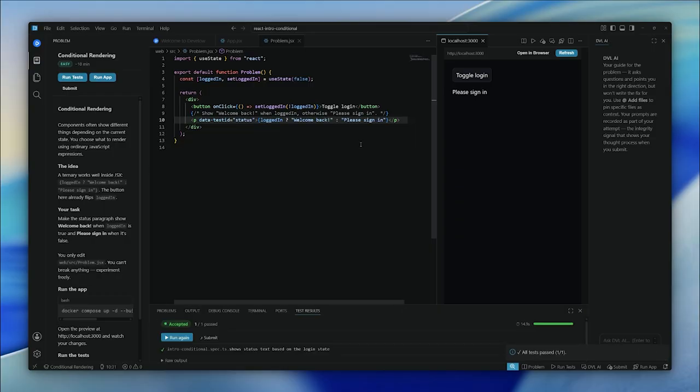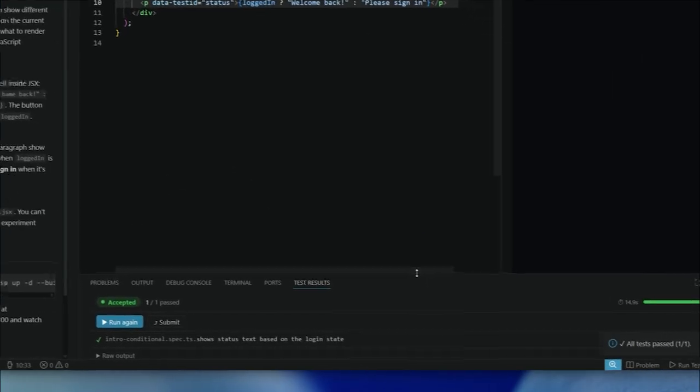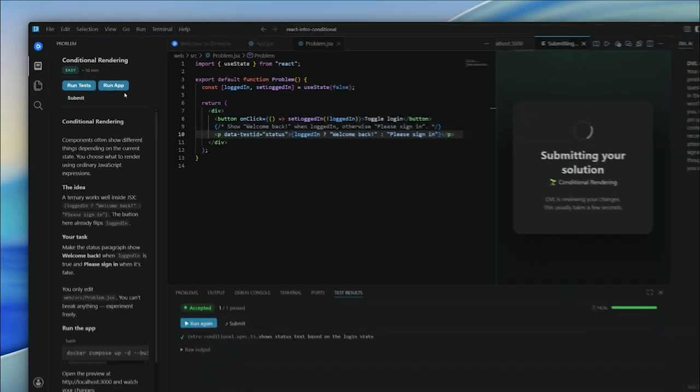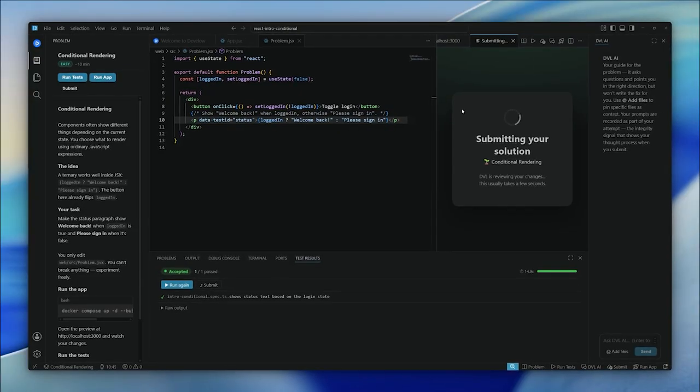That's conditional rendering in React. One line of logic inside JSX, tied to a Boolean in state. You'll use this everywhere. Loading spinners, error messages, empty states, showing different content for logged in versus logged out users.